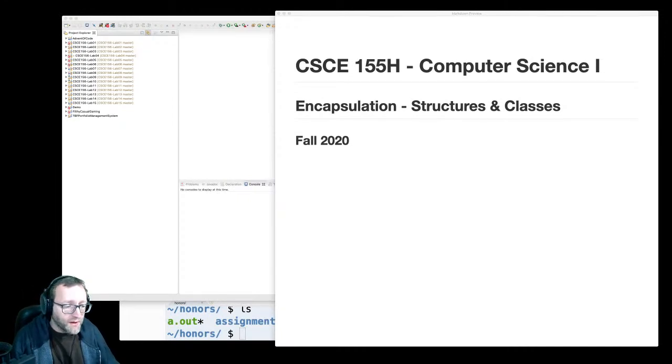So today we're going to be talking about encapsulation, and for C that means structures. For Java that's going to mean classes. So let's first briefly talk about the motivation for why we want to talk about encapsulation.